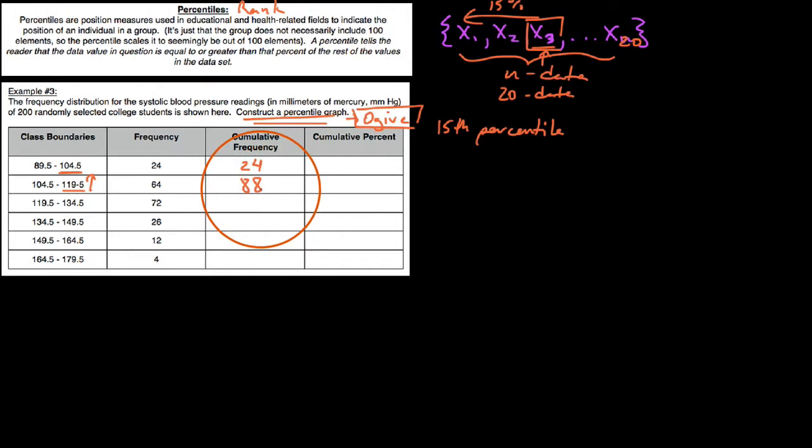Okay. If we were to take this 88 and say, okay, so now by the time I've gotten up to the end of this class, 134.5 millimeters of mercury, how many total people have we counted? We've counted all of these people right here. So really this 88 plus 72 more, so 160, and then we'll add on this 26 here, we get 186, add on 12, we get 198, okay, and then last but not least, if we add on this last 4 here, actually that's a typo, let's go ahead and change this to a 2, we'll make this an even 200.